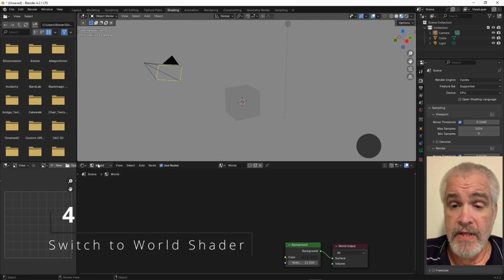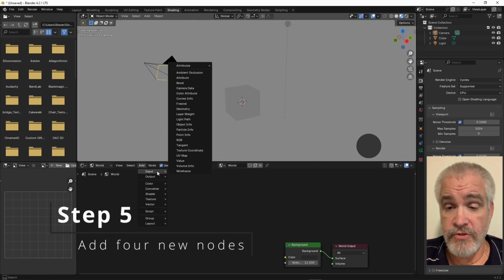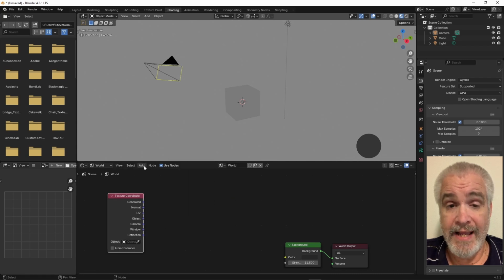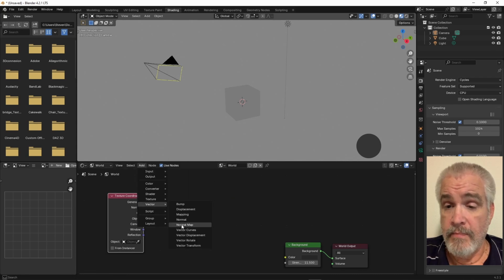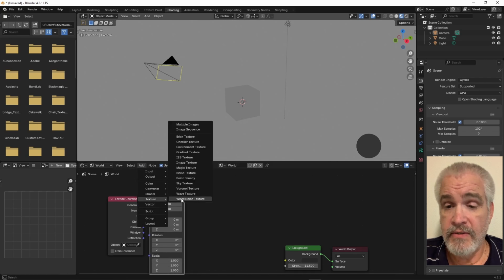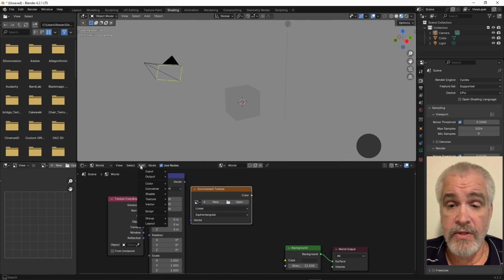And then once we do that, we're going to add 4 nodes to that page. So from the Input section, we're going to add Texture Coordinate. From the Vector section, we're going to add the Mapping node. And from Texture, we're going to add the Environment Texture. And from the Color area, we're going to add Brightness and Contrast.